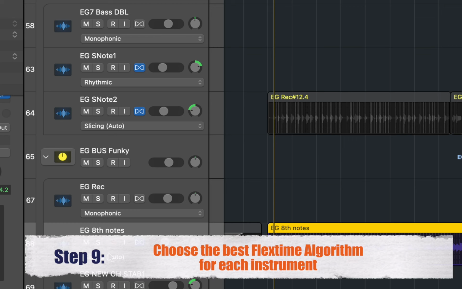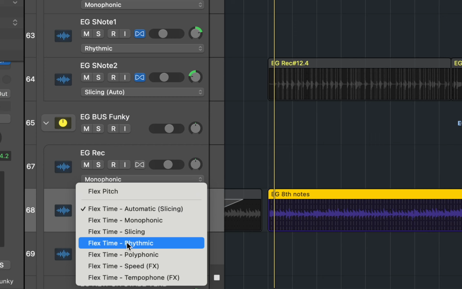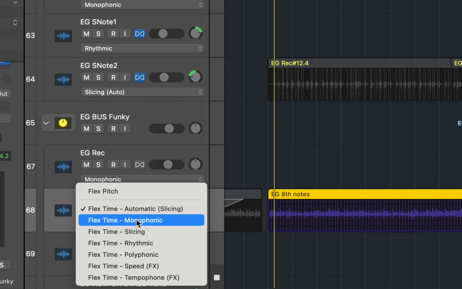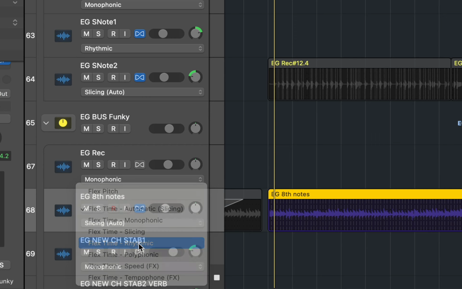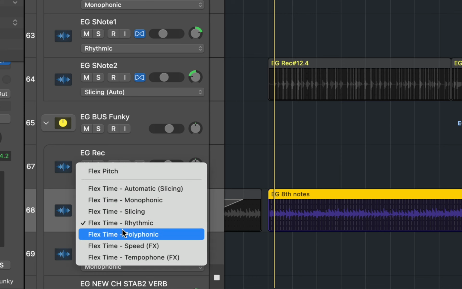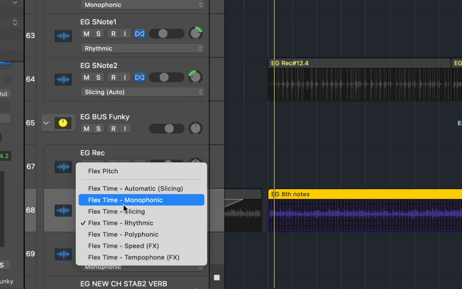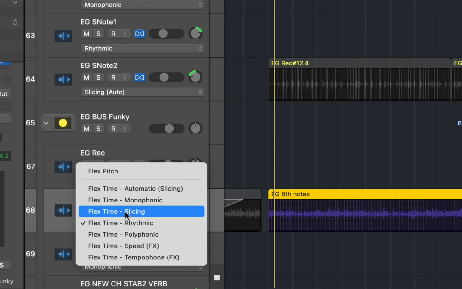Finally, you have to choose the algorithm appropriate to that particular piece. If it's a guitar, I would not choose monophonic because it's multiple notes. It would be a rhythmic track or even a polyphonic track. If it's a bass, yes, monophonic, or a single vocal. Slicing is great for drums because it simply slices the drum bits into single hits and then moves them closer or further apart. So that keeps it kind of clean on drums.